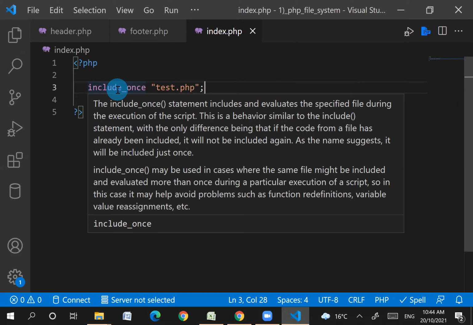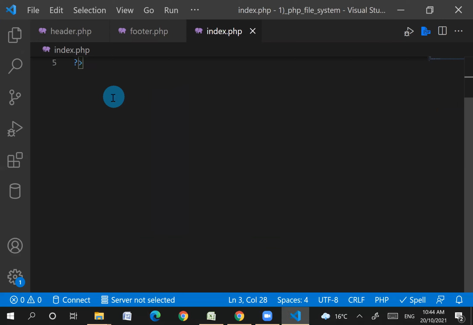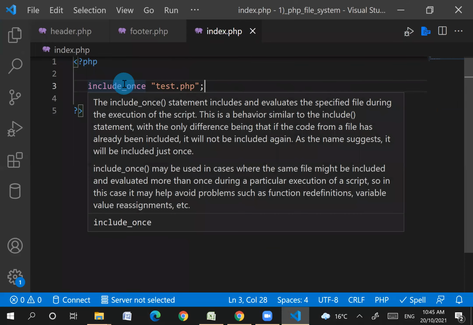The include once statement includes and evaluates the specified file during the execution of the script. This is a behavior similar to the include statement, with the only difference being that if the code from a file has already been included, it will not be included again. As the name suggests, it will be included just once. Is it clear? Whatever I just said earlier.